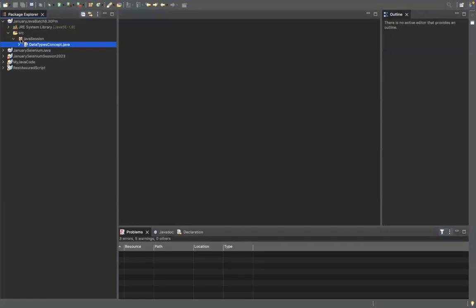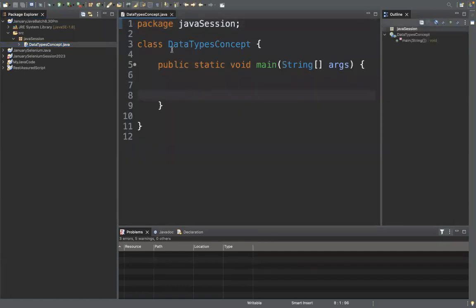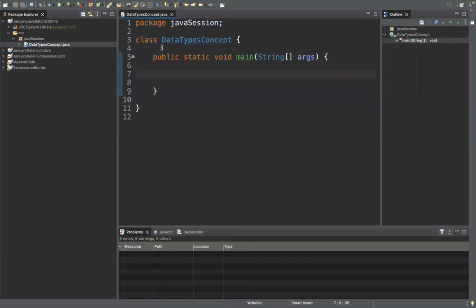In that you can find 2 folders. One is Java runtime environment, another one is SRC, source code. Again, I have created one package called Java session. Inside you can see the data types concept.java. It is a Java file. When you double click, you can see the Java file, the package, the class, and this is the main method. Whatever code you write should be inside the main method only.